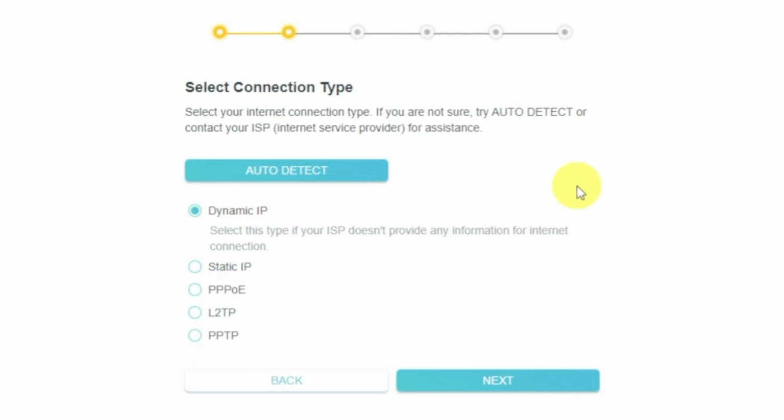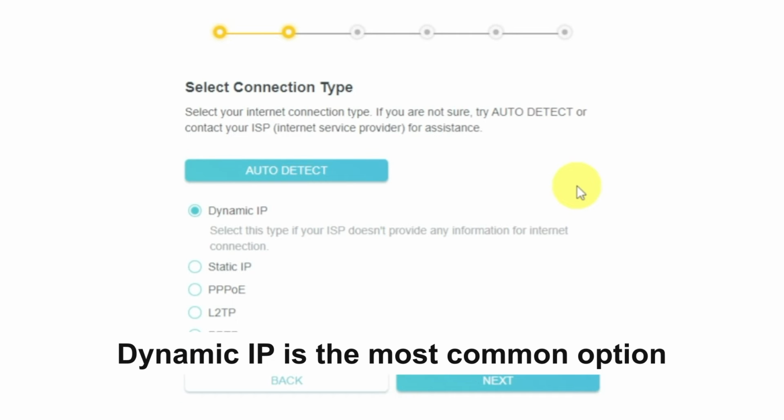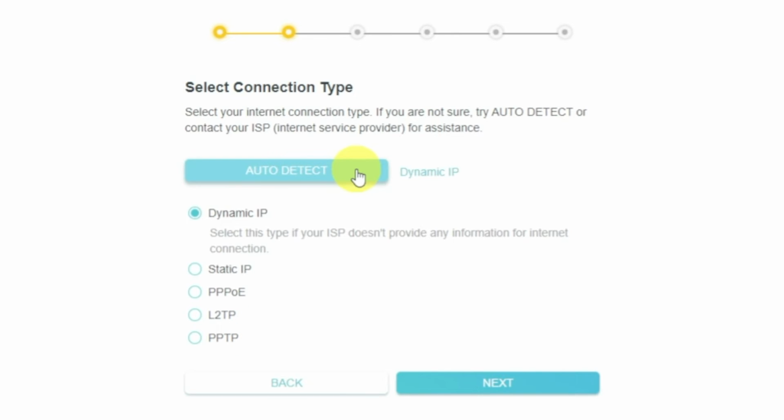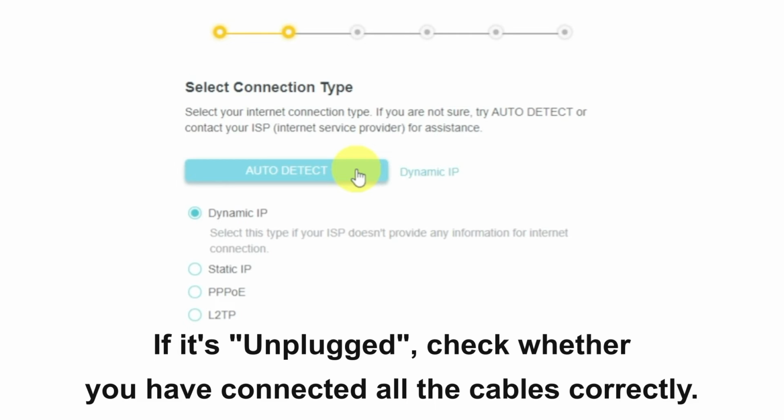On the next page, select the type of internet connection. Usually it is specified in the contract with your broadband provider. If you don't know, you can try to click on the Auto Detect button. The router will try to identify what type you have. If it has failed, select Dynamic IP and click Next.